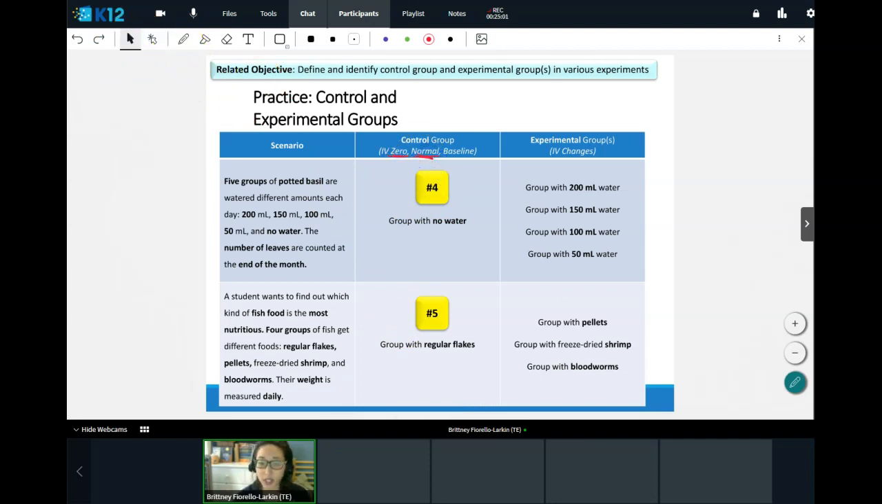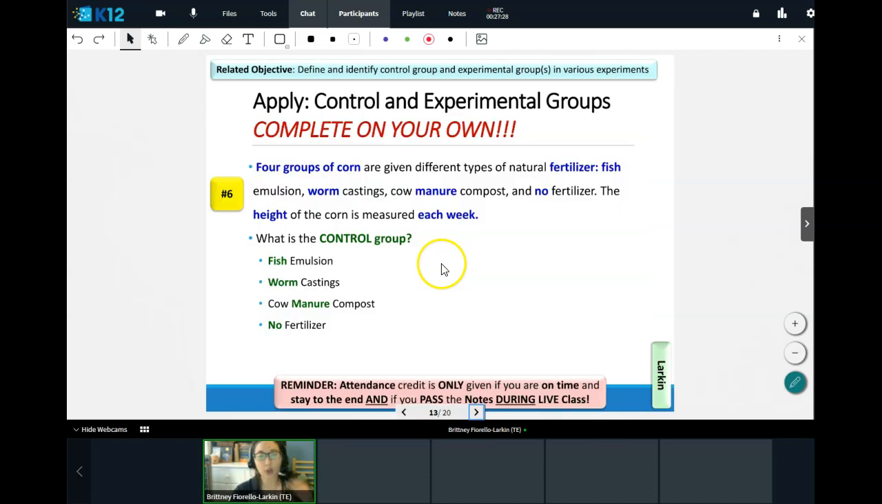You have 30 seconds to fill in number 4 and number 5. They're multiple choice. Raise your hands. They should be fast. Go, go, go. Number 4 and number 5. Number 6 is one that you need to complete on your own. So 4 groups of corn are given different types of natural fertilizer: fish emulsion, worm castings, cow manure compost, and no fertilizer. The height of the corn is measured each week.